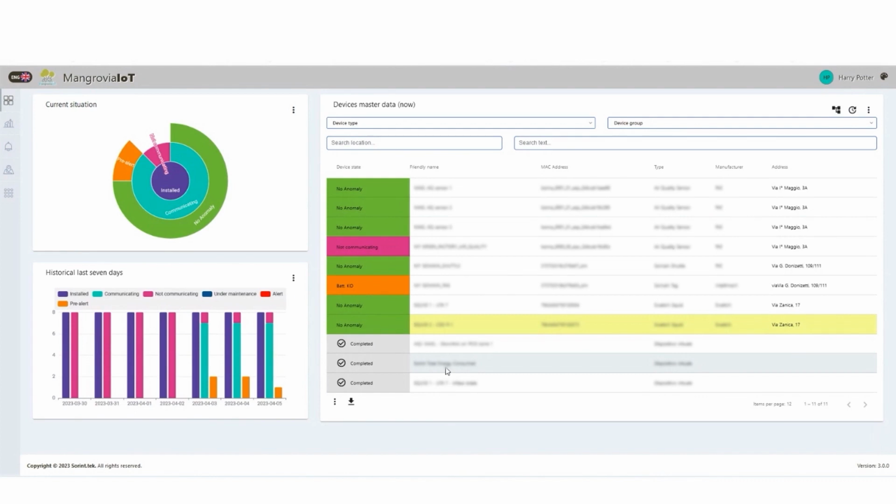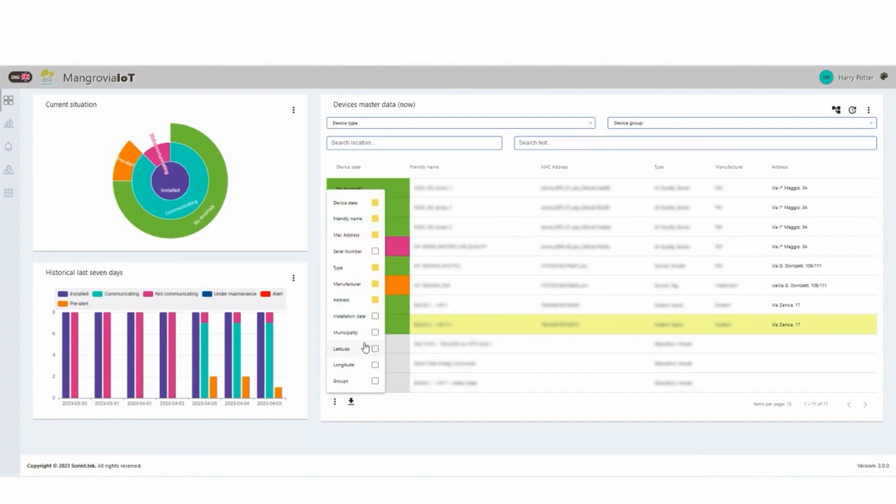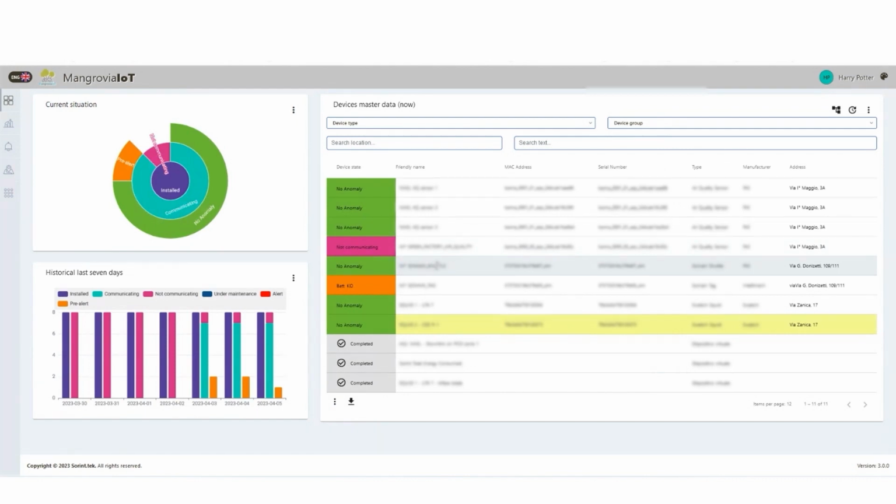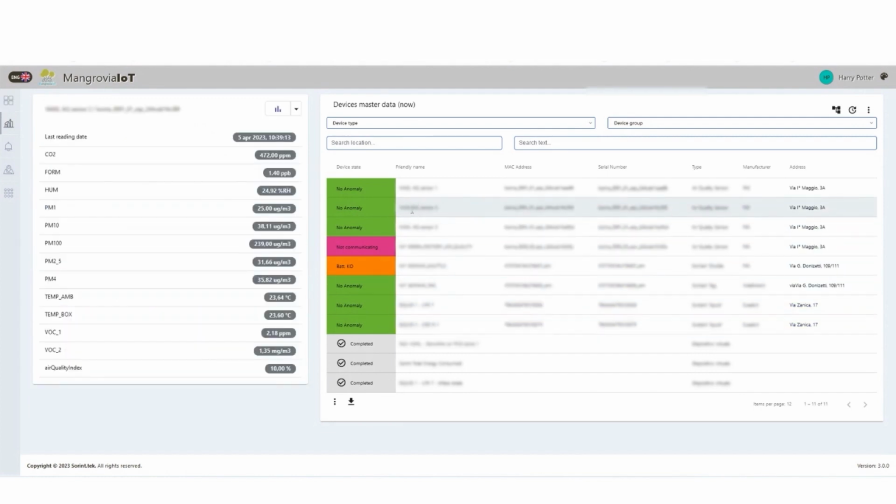For the group of sensors identified, it is possible to choose what information to display, keeping in mind that some master information is standard, such as the MAC address or the friendly name, while others are user customizable. By selecting a sensor, on the left, we can see the data related to the last communication sent by it.